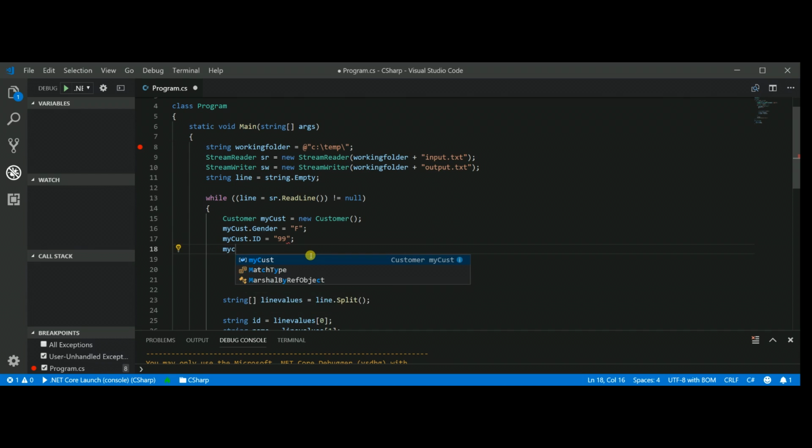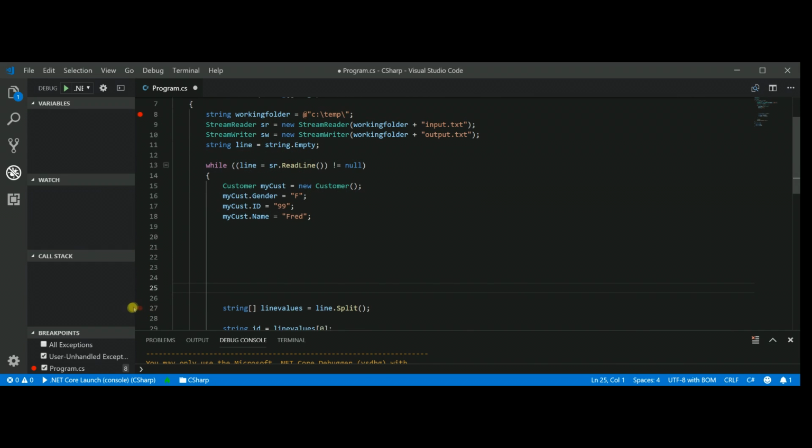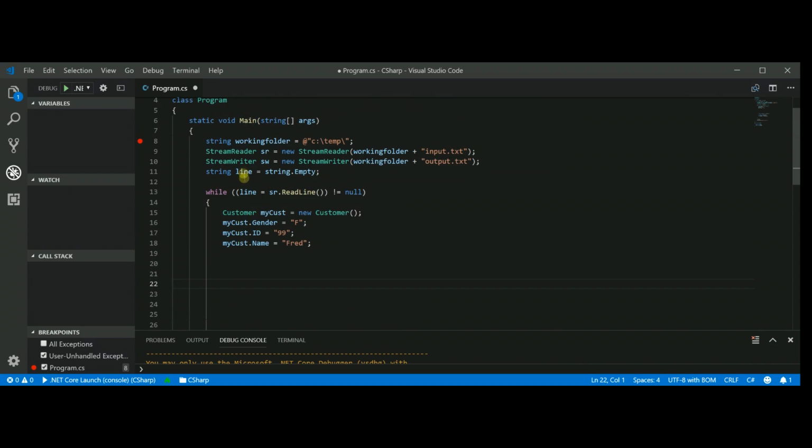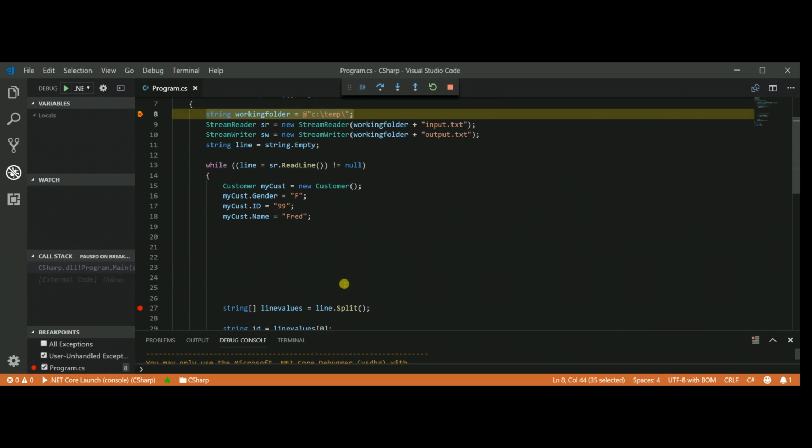My cust dot name equals Fred. Now let's run this and ignore everything else we've done so far. Let's run this to this point and see what we did, because what we did was we hard coded this value. Let's run it. Hard code means you just typed in some unchanging data. It's generally a bad thing to do because it's useless, but in demonstration purposes.